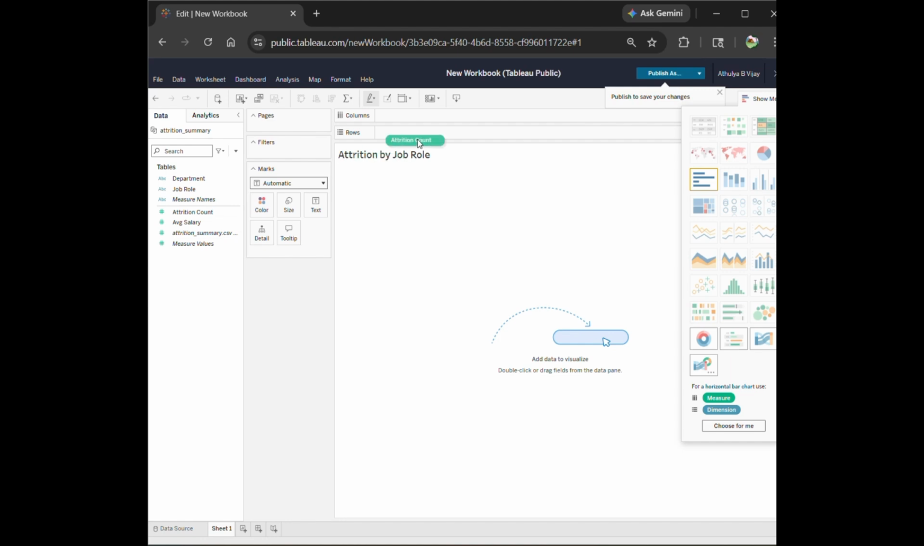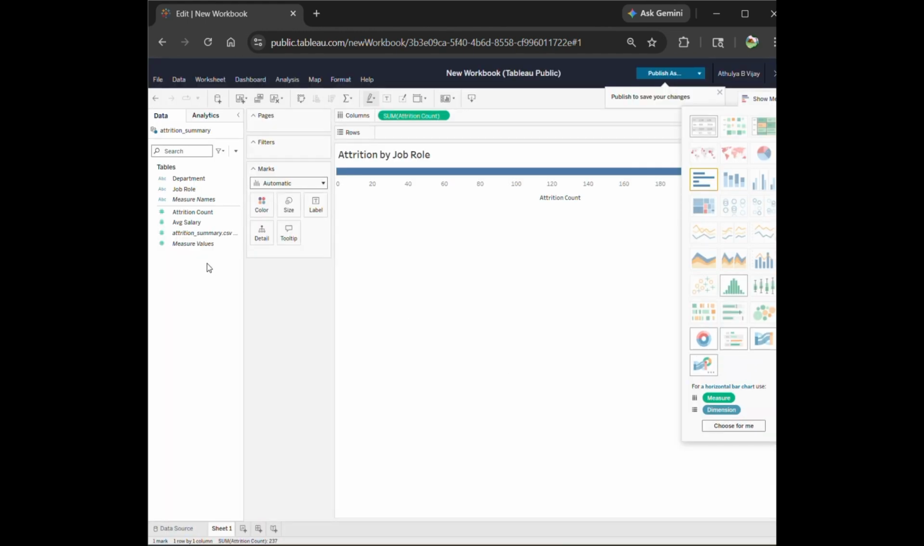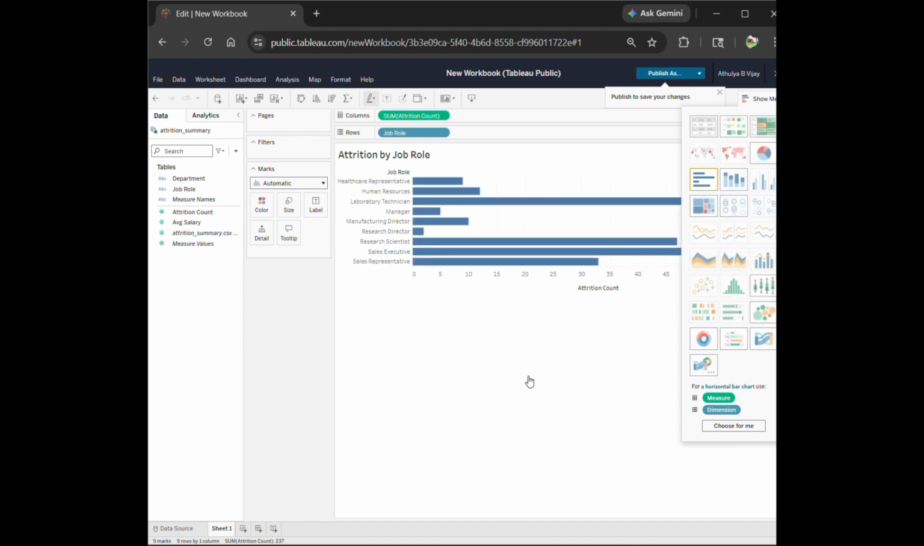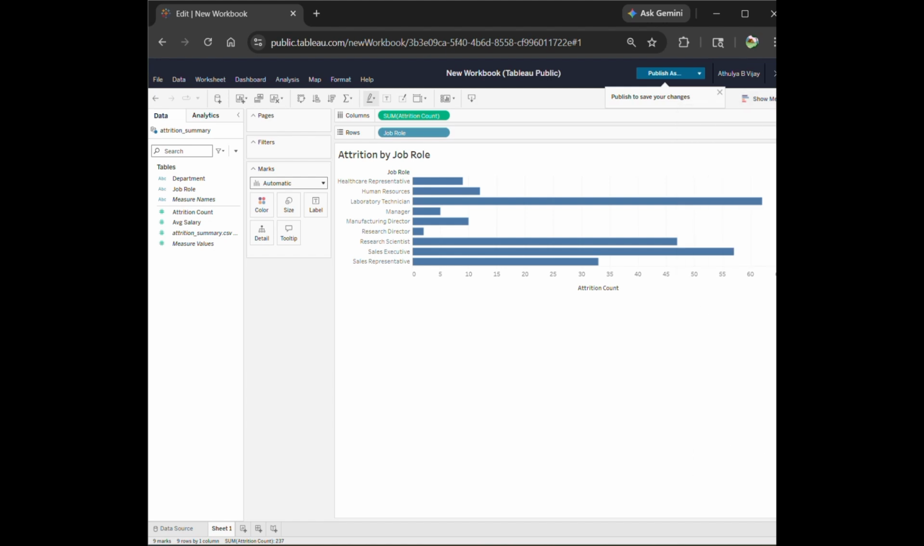So the measure will be the column here. For attrition by job role, we are taking attrition count to columns because it's a measure, and the dimension is our job role. It's a category, a subcategory. We place that there. Now you can see that. Let's go to Show Me. This chart shows which roles have the highest attrition and which department they belong to. This also helps us identify high risk roles.